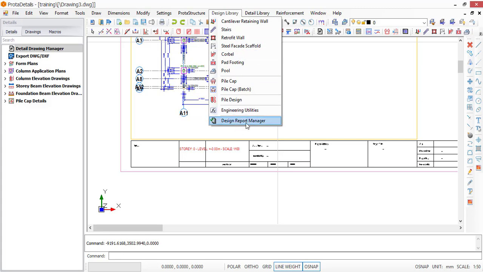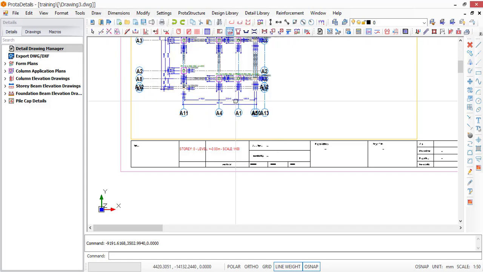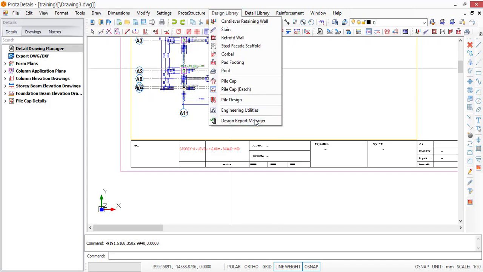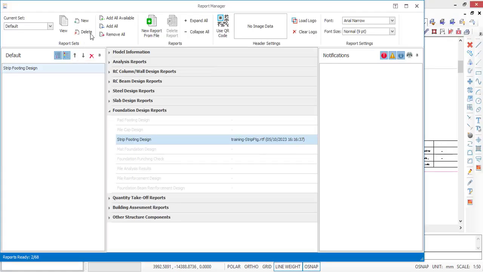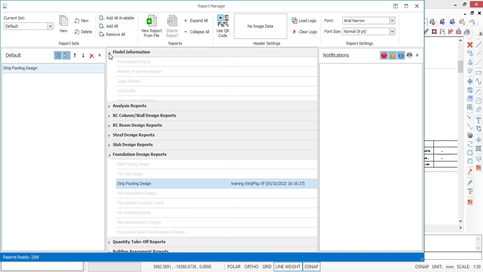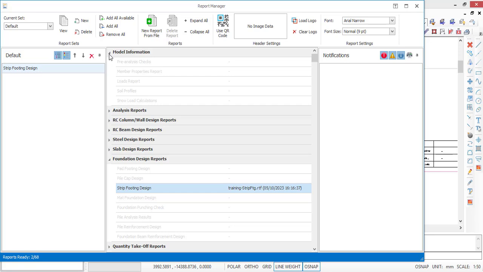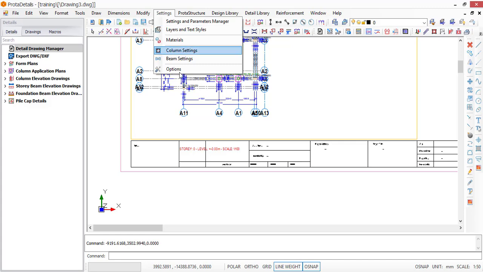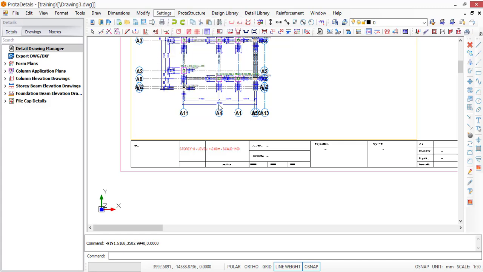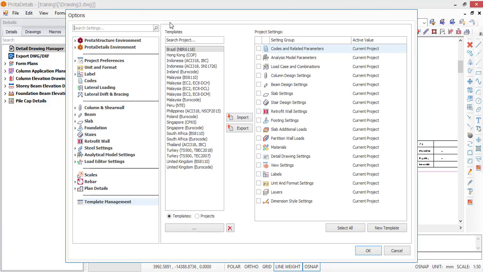If you come to your design report manager, okay, let's come back to our settings anyway. If you come to settings and parameter, you can see this project preference.